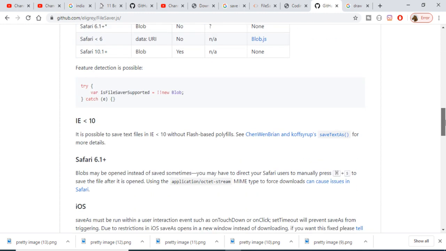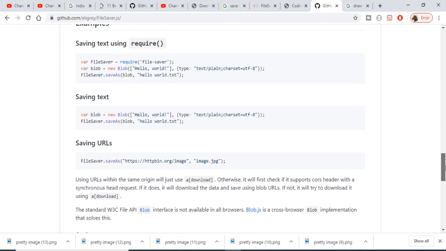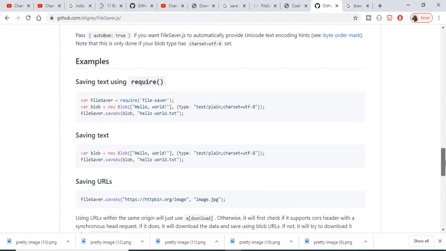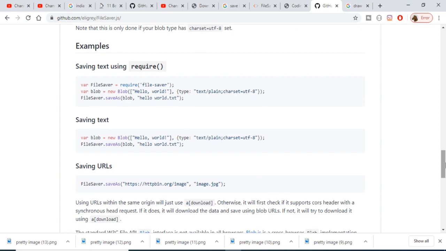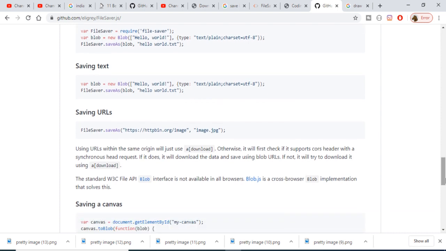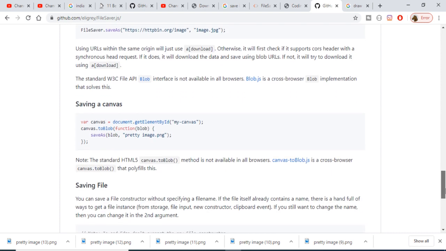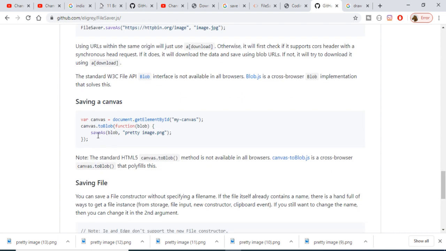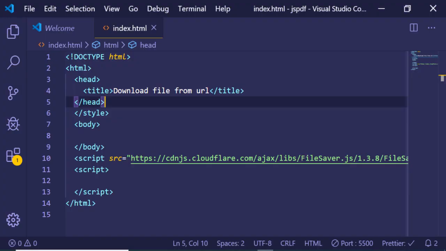So basically through this library you can do all sorts of stuff with downloading files in JavaScript. You can create a blob, you can create images, you can download images from URLs, you can also export a canvas to a blob object. So in this video we will be looking at this example. So first of all you need to include the CDN of filesaver.